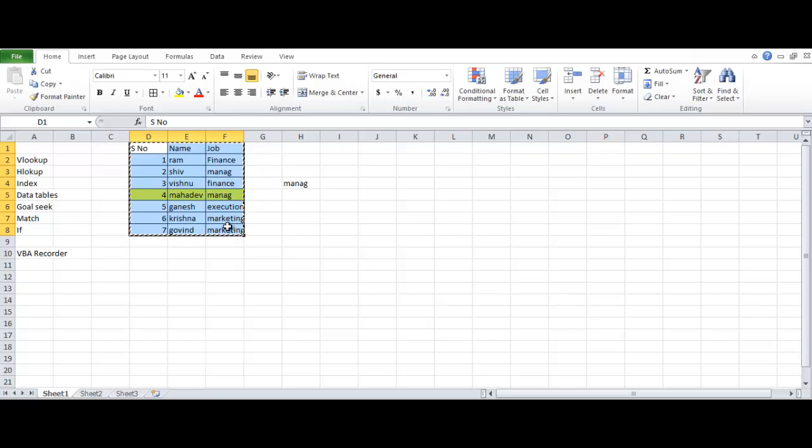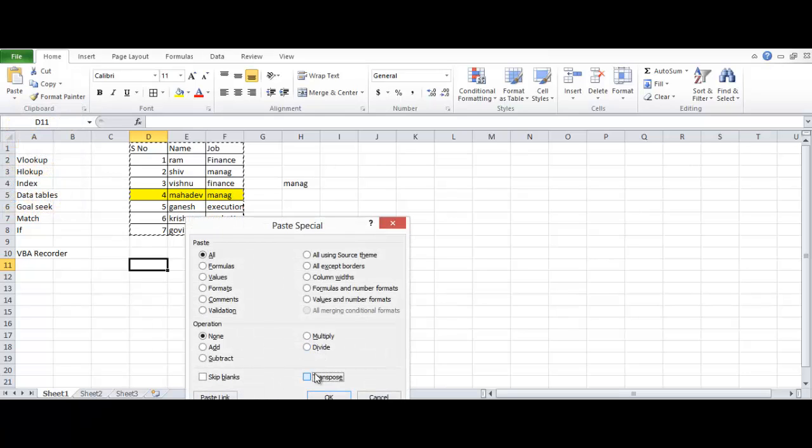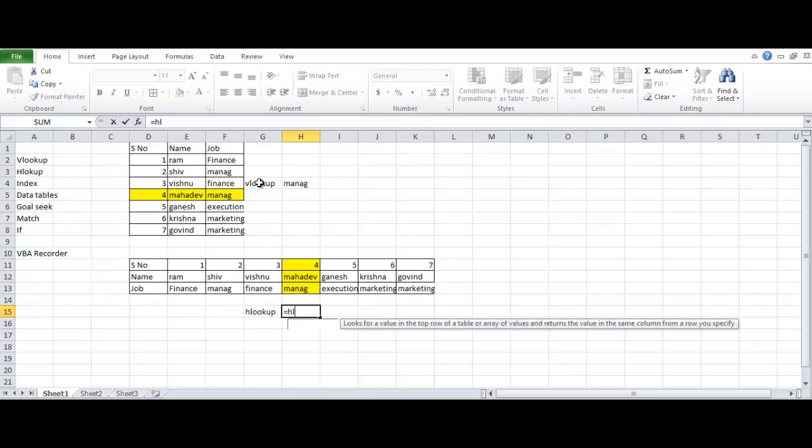Now moving ahead to the HLOOKUP. Now HLOOKUP would do exactly the same. So this is VLOOKUP. Now we are going to look at HLOOKUP. HLOOKUP is doing the same function, but the only thing that is different here is the way in which things would be looked at. So it will search row wise. So it will search for a number in this row.